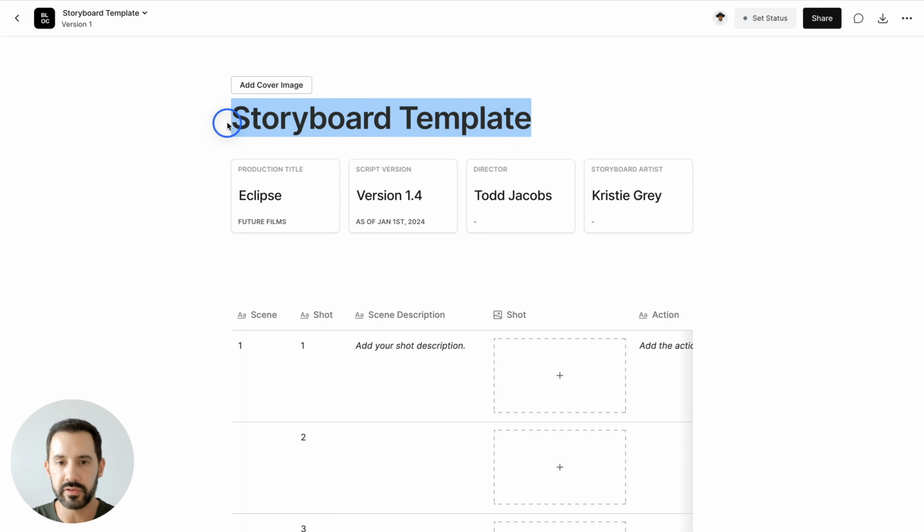Now let's quickly walk through the elements of the storyboard. First of all, you're going to have the title. Typically, you could replace this with your production title, but we've also added these widgets below. These are fully customizable. You can delete them, add new ones. But these enable you to add important information such as the production title and production company. Very importantly, you should always include the script version as well as the last date that script version was updated. And then you can include things like the director, storyboard artist, writer, things of that nature.